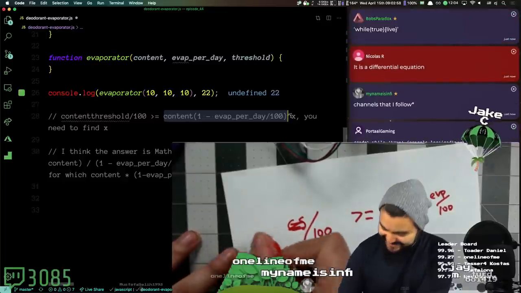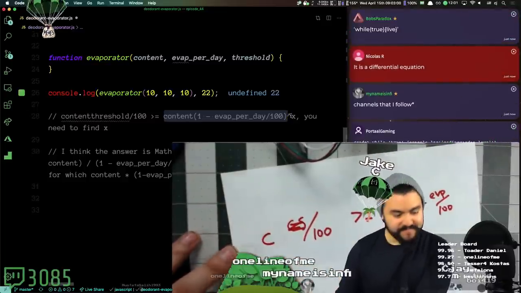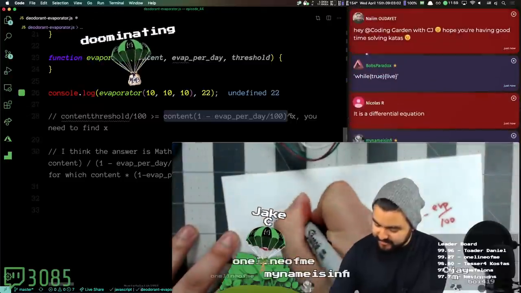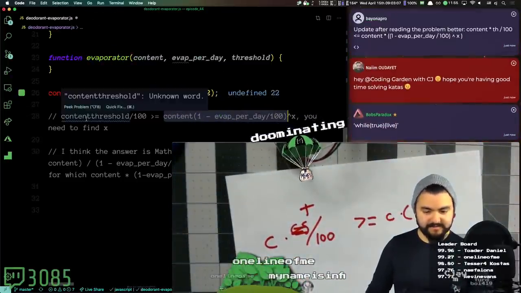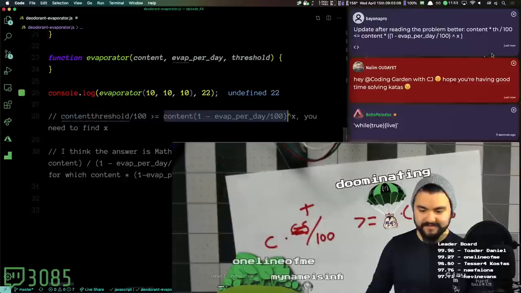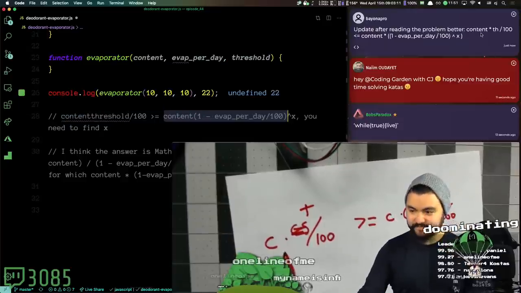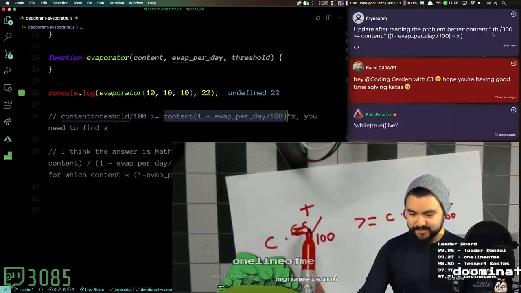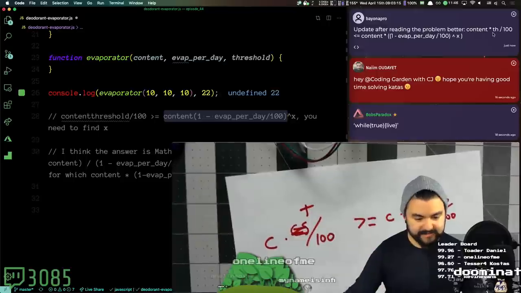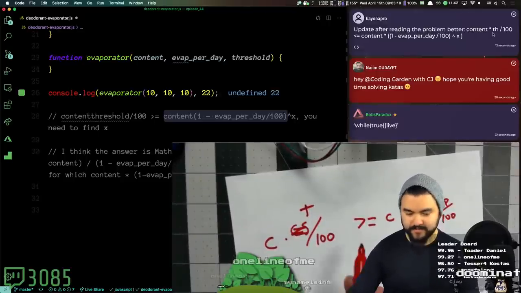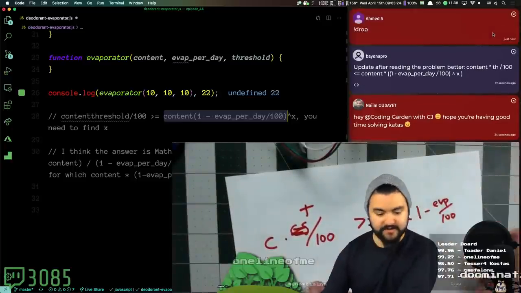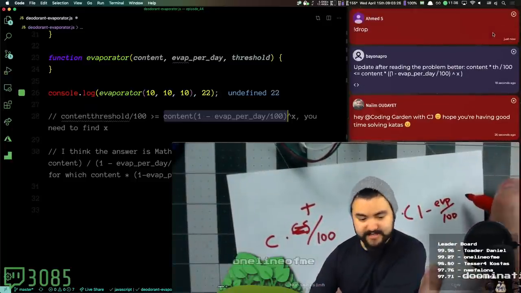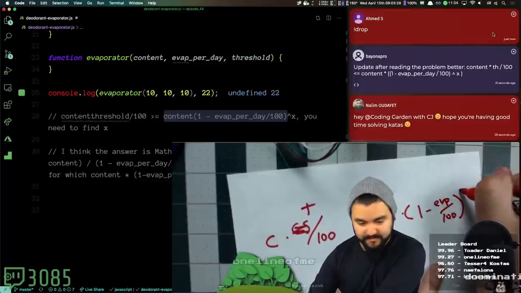Oh, thank you, Portal Gaming. So content c times the threshold t divided by 100. That's what this is saying on the left-hand side? Okay, yeah, so we have content times threshold divided by 100, which is less than or equal to? You have greater than or equal to in the previous one, but that's okay. Content times, okay, and then this part here is raised to the exponent. So 1 minus evaporations per day raised to the power of x.